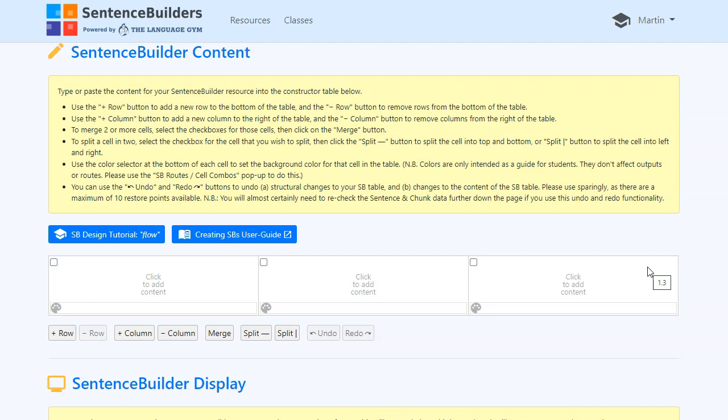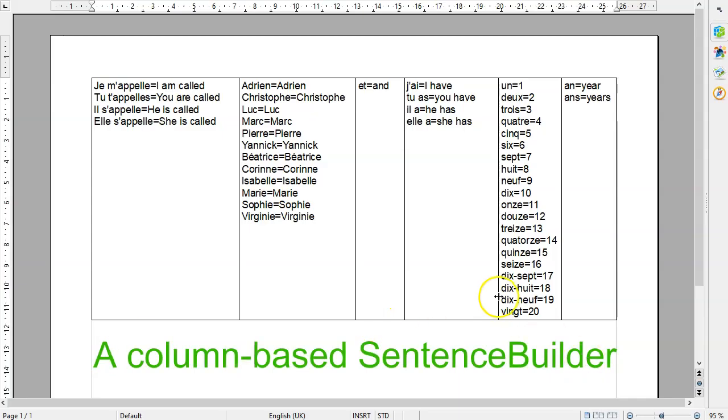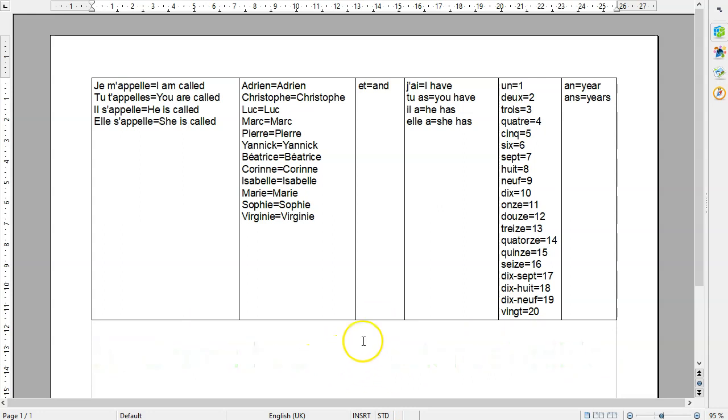and where you also type or paste in the content that you want to include in each cell in the table. So here we have an open Office Writer document, like a Word document, with a table containing content for a very simple, basic French Sentence Builder, displayed in columns. It's quite typical to present Sentence Builders in this way to students in columns, and it's fairly simple for students to work out how the components to this Sentence Builder fit together.